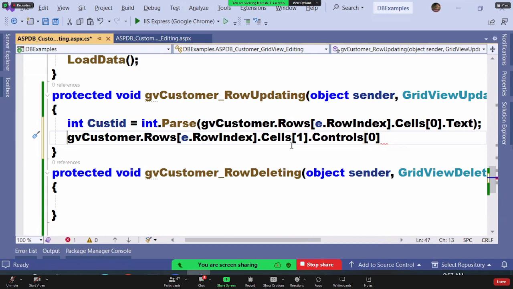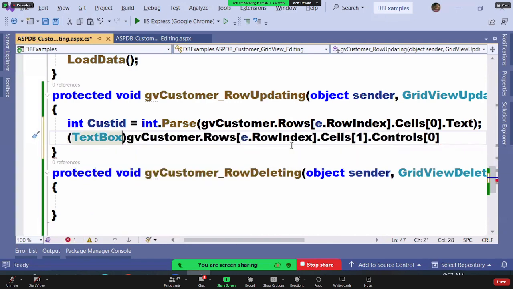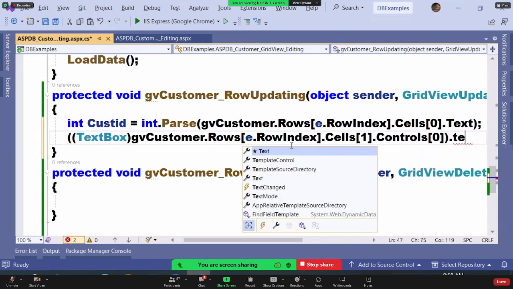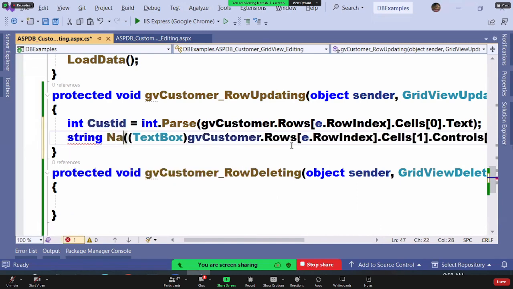So what I'm doing now is converting this back into a text box. Then only I can access the text in the text box. Did you understand that?